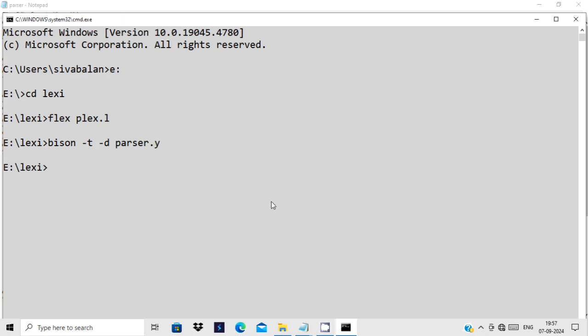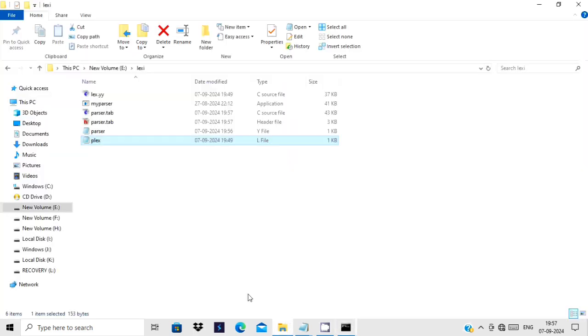So now you can see here in parser.y, in lex here, you see a new file called as parser.tab.h. Now you can see that the time is 7:57, it has been generated. So this header file is automatically generated when the YACC file does not have any error. Now this parser.tab.h file has to be included in the lex file.